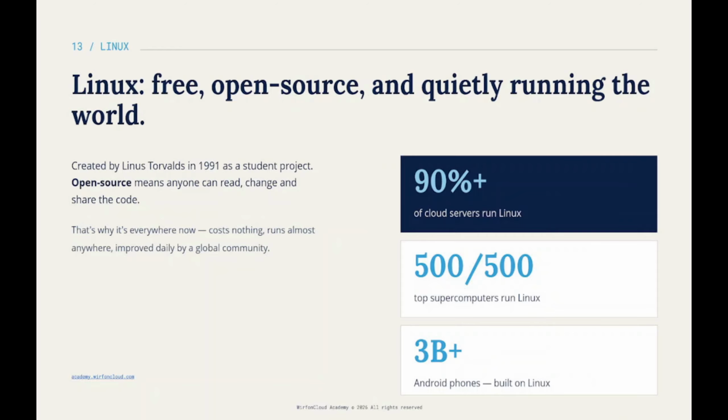So what is Linux? Linux is a free, open source operating system kernel created by Linus Torvalds in 1991 as a student project. Open source means anyone can read, change, and share the code. That's why Linux is everywhere now. Costs nothing, runs almost anywhere, improved daily by a global community.